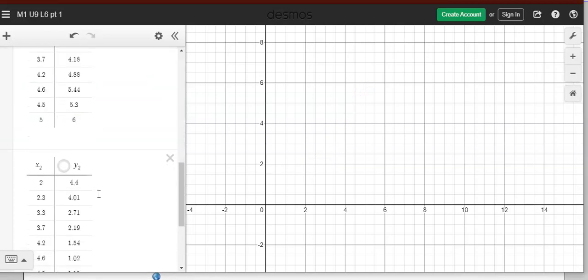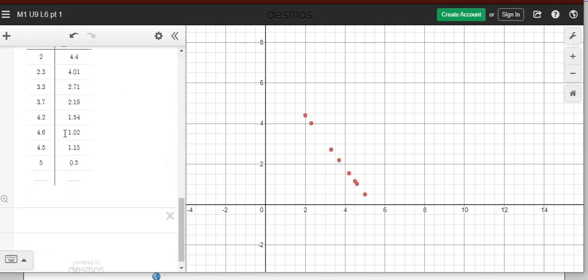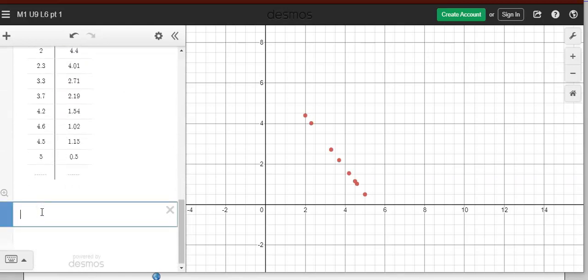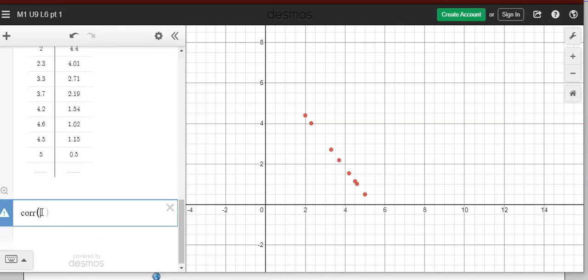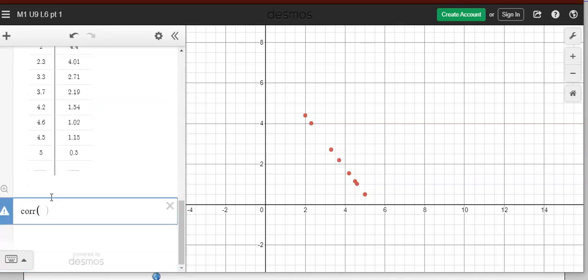Now let's take a look at another one. This one looks perfectly negative. Let's see if it's perfectly negative. CORR, and this is x2, y2. And look at that, -1. That is a perfectly linear negative correlation.